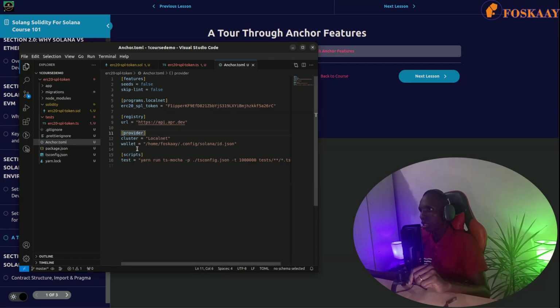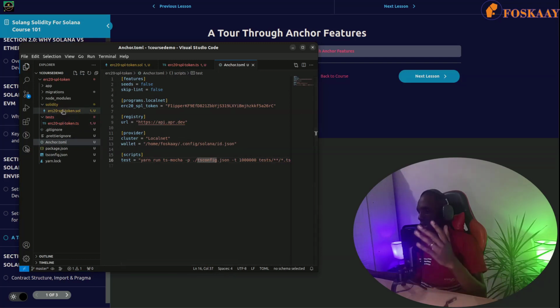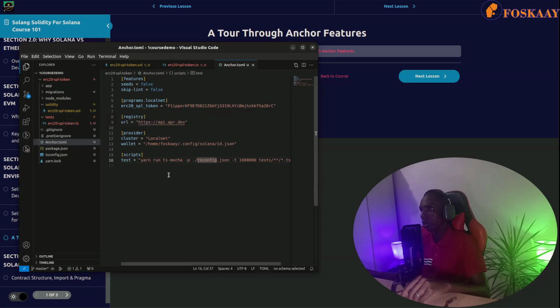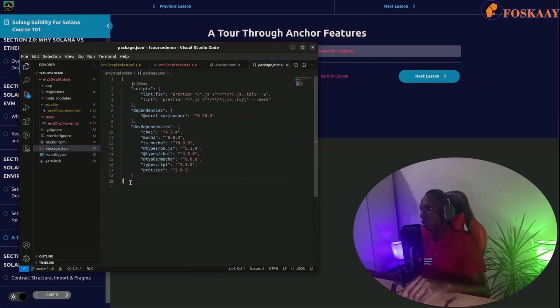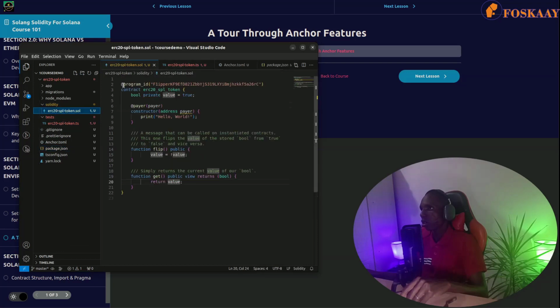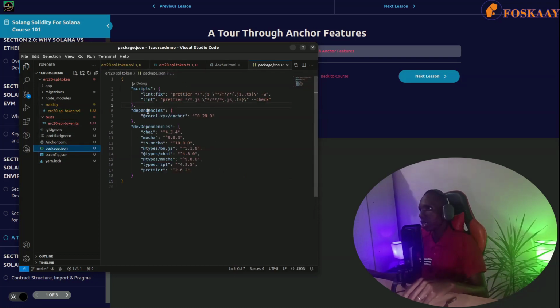Then you can see the provider as well, local net, the local network, and then this script is what we run to test the smart contract for us. Then you have the package.json. This deals with all the npm packages you are using with this project, especially with the test file. For example, if you import things like the SPL token program that we're still going to do, or you use things like Web3.js, you may need to have them added as either dependencies or dev dependencies.